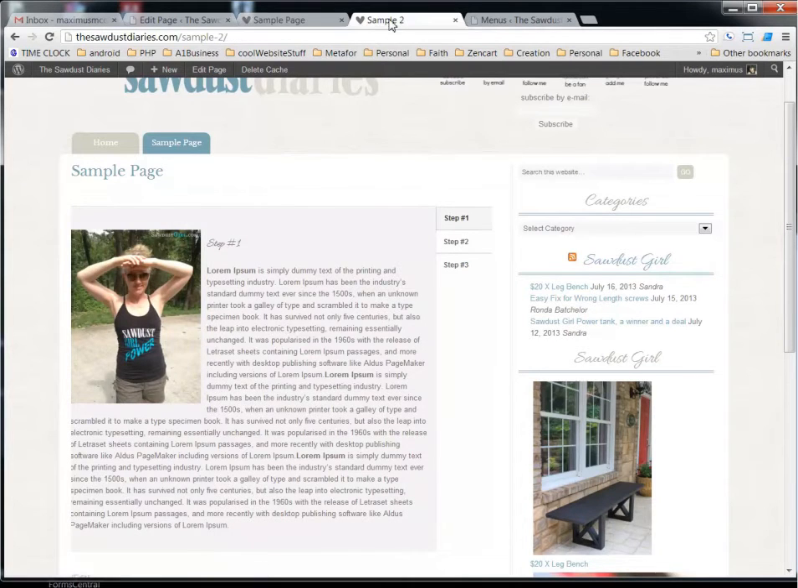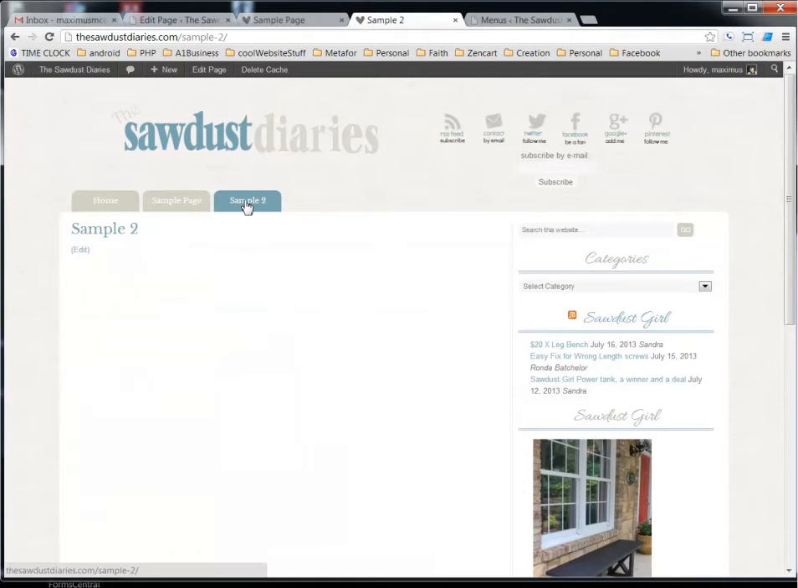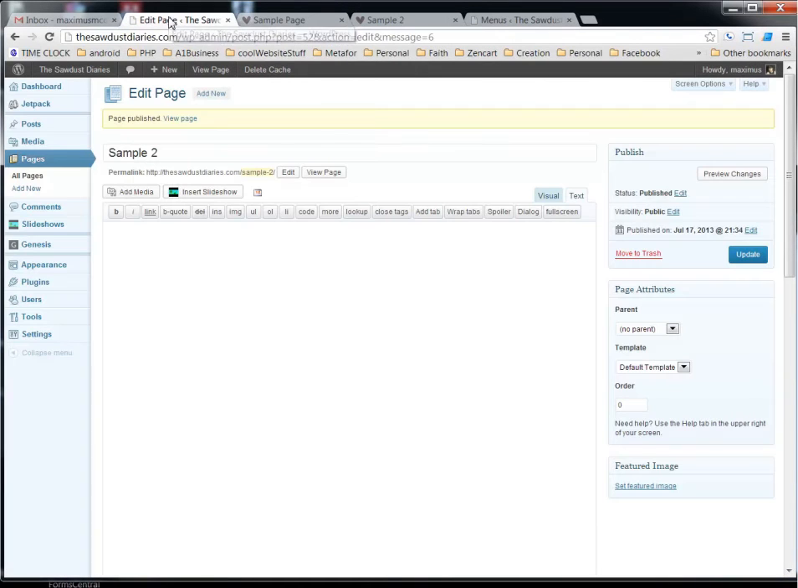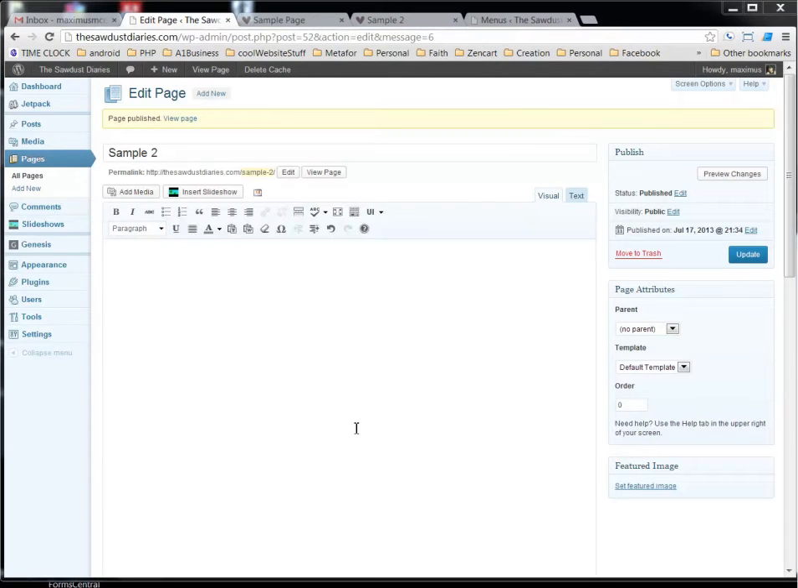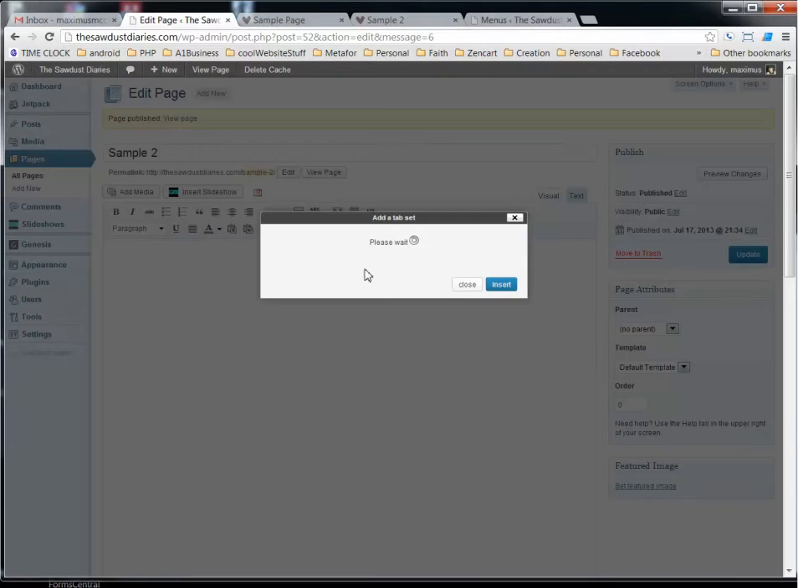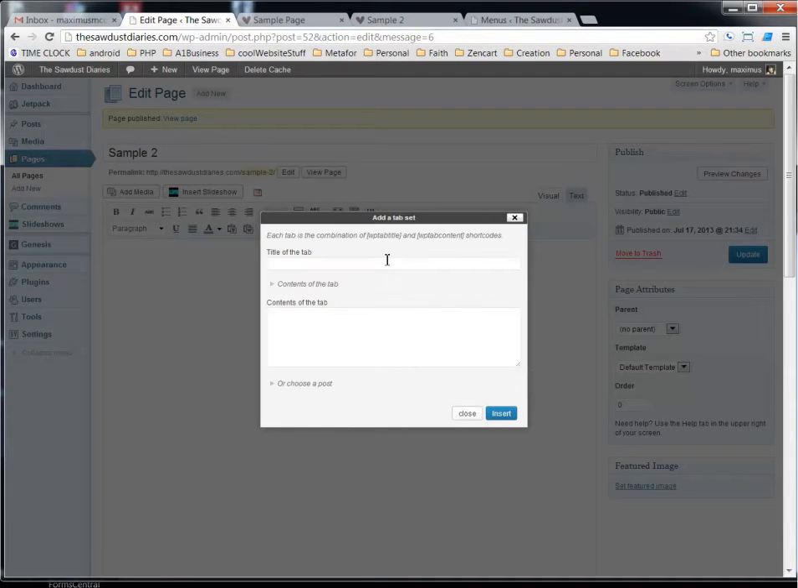In fact, I prepared a page sample two here on sawdustdiaries.com. And I've already put the editor up here so I can show you how this operates. It's really pretty easy. You'll see there's a new little icon up here called the UI icon, and you add a tab set. And if you're doing this one step at a time, you'll get a little box up here like this, add a tab set. So you put in step number one, and then you would put your content in here.